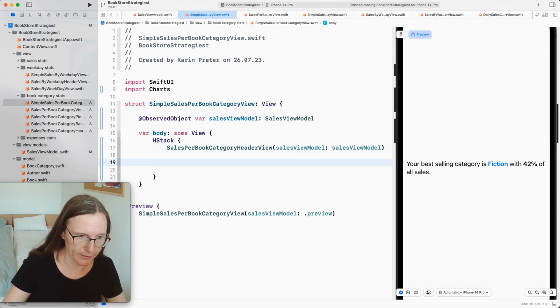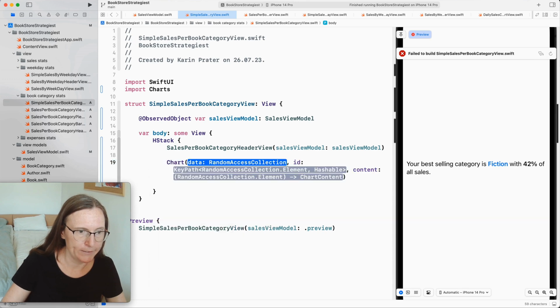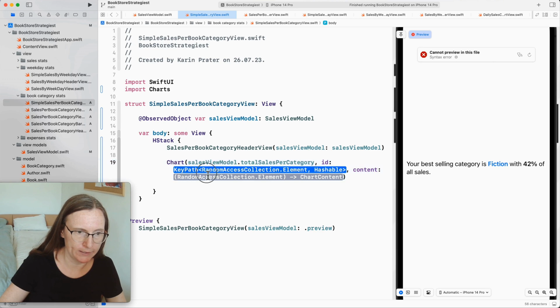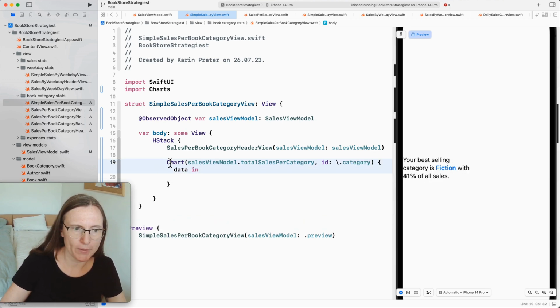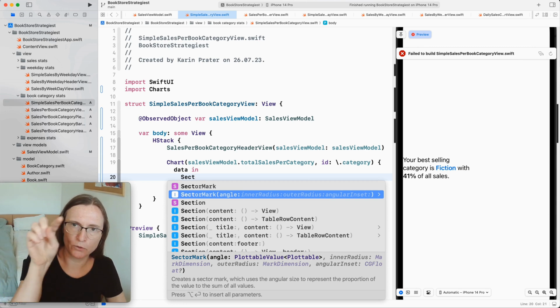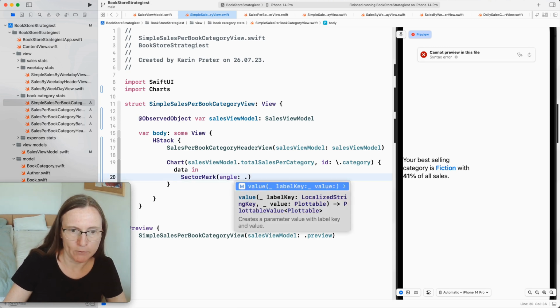And we can now add this chart with the data and ID. I'm using the sales view model's total sales per category with the ID of category. For the data in this chart, I have to use one of these mark types, and in order to create pie charts or donut charts, you have to use the new section mark. In this case, because I am having a circle, I'm not having X and Y, it's just one value, which is the angle plottable value. Otherwise it's the same, with value and label.